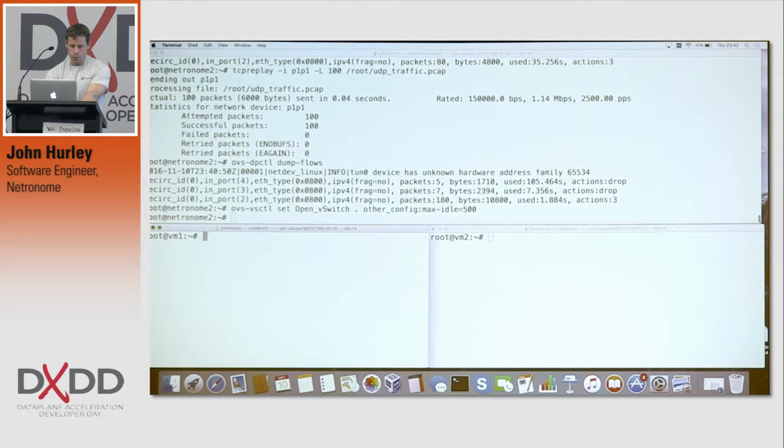To make this more realistic, we're going to assign eth1, so the VF cut-through on both, an IP address. I'm using ifconfig. You can use whatever you like. On VM1, we'll assign eth1. Make sure it's eth1, not eth0, or we'll kill SSH. 10.0.0.1. And on VM2, we'll assign eth1 10.0.0.2.